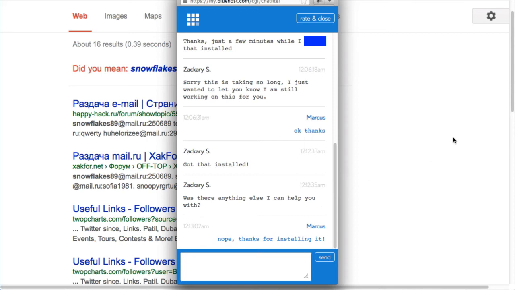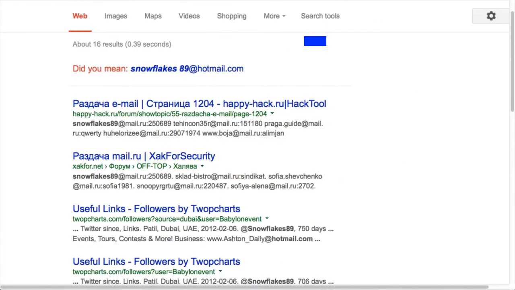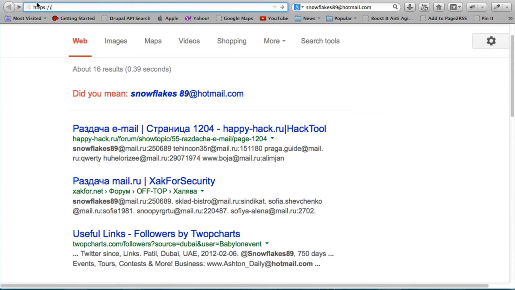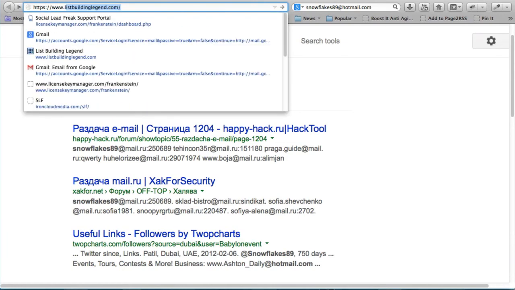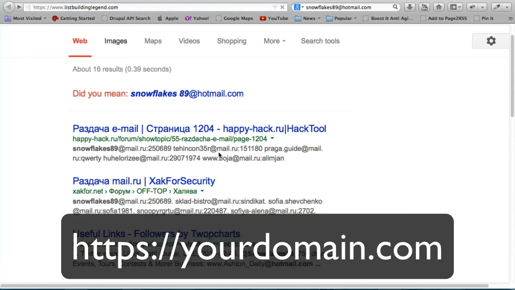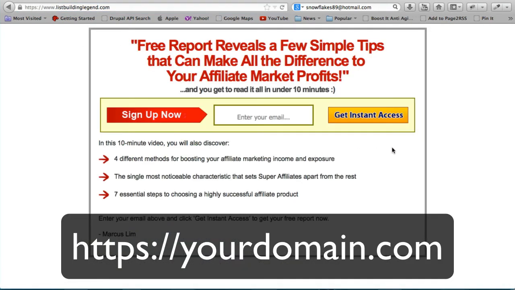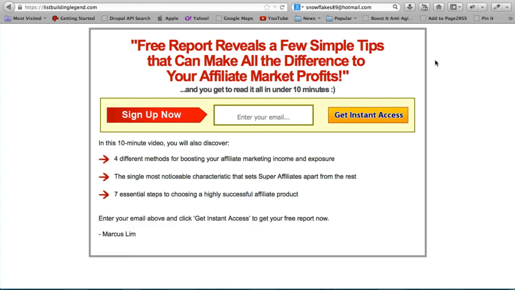Okay, so let me now go. Okay, https://listbuildinglegend.com. Now it should, yes, it does. It works. https. How about http? It's like that. Cool. So that's really all you have to do to get your domain secure with an SSL certificate.